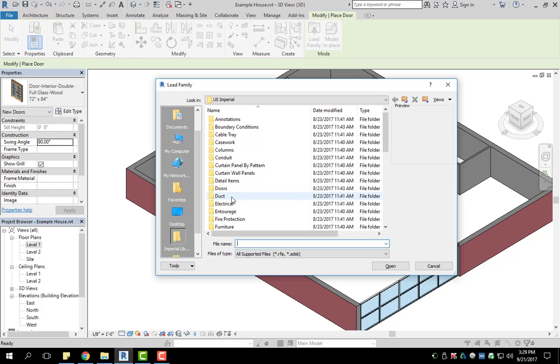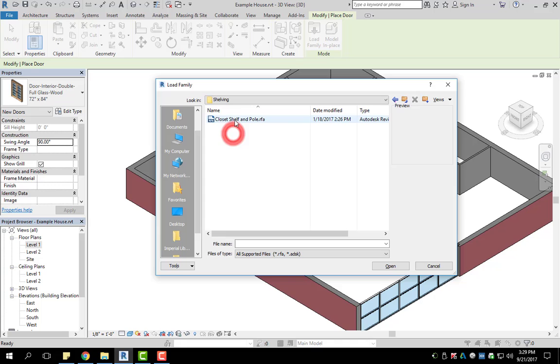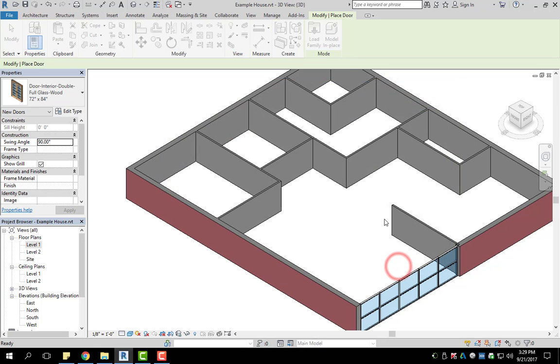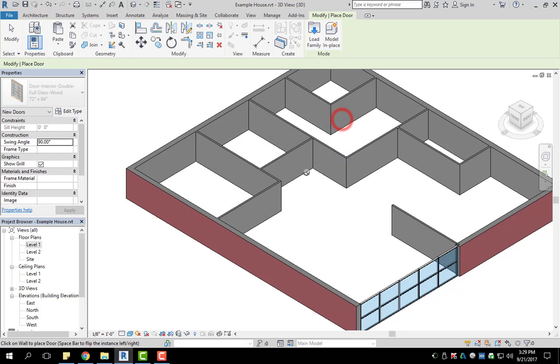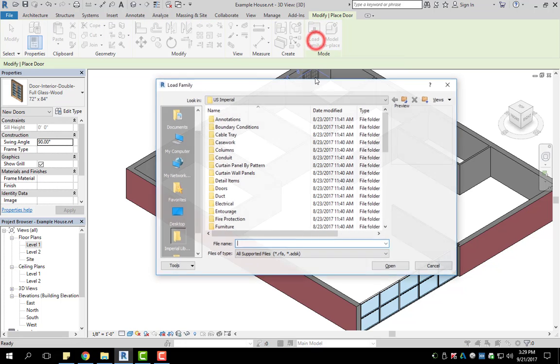So for example, if I try to click on casework and try to pick something, it's going to give me an error. It says some or all of the family files you selected cannot be loaded. You must choose family types of the category doors. Okay, so if something like that appears, it means you're just trying to select something that isn't loaded under the family name of doors. So I'm going to go back here and make sure I select doors.